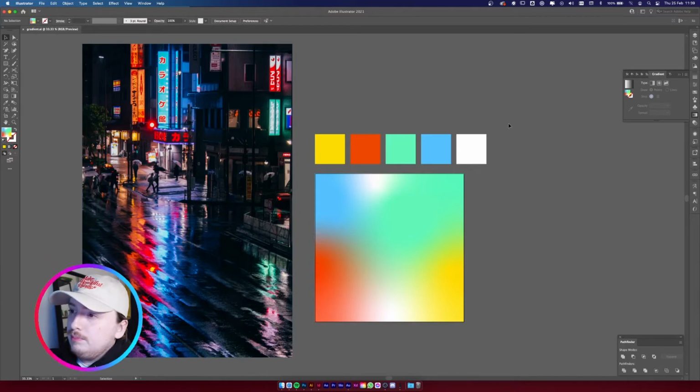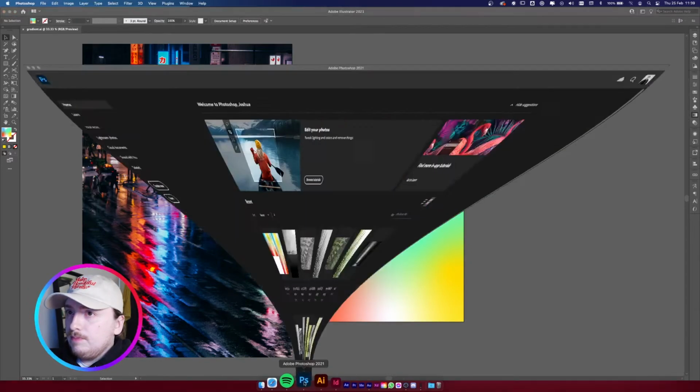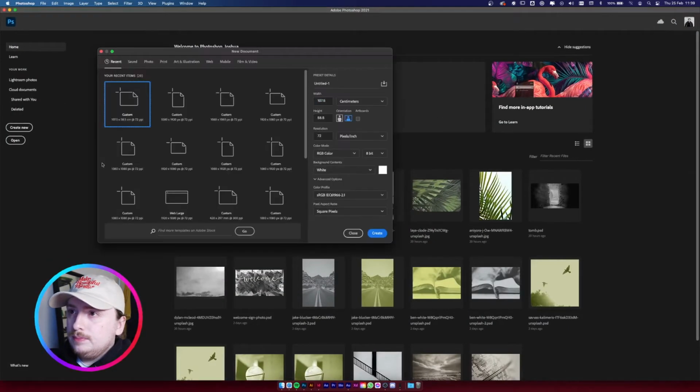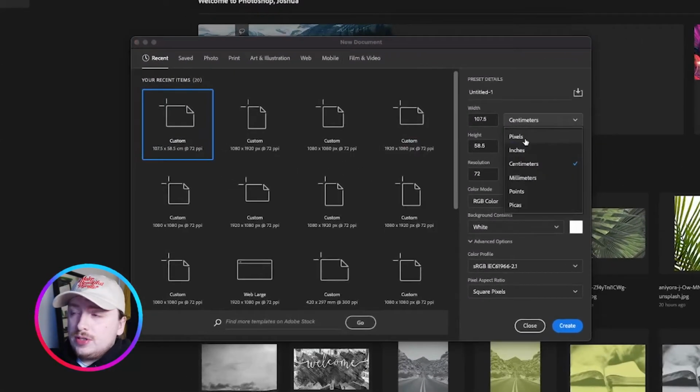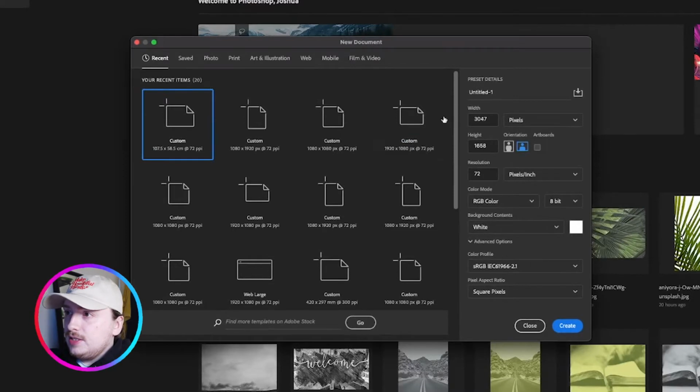It's looking cool, but you want to turn it into an Instagram post. For that, I'm going to head to Photoshop. So I'm going to click on Photoshop, Create New, or Command N. And then for an Instagram post, it's usually 1080 by 1080 pixels.